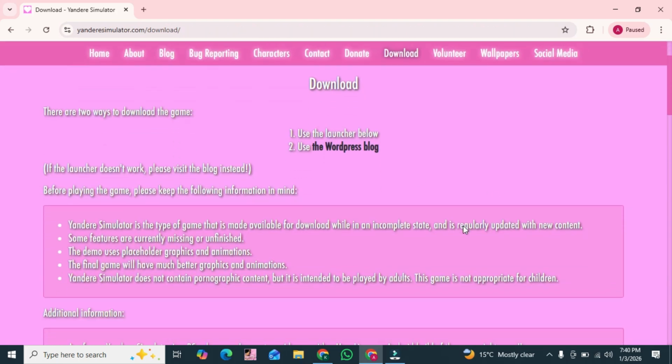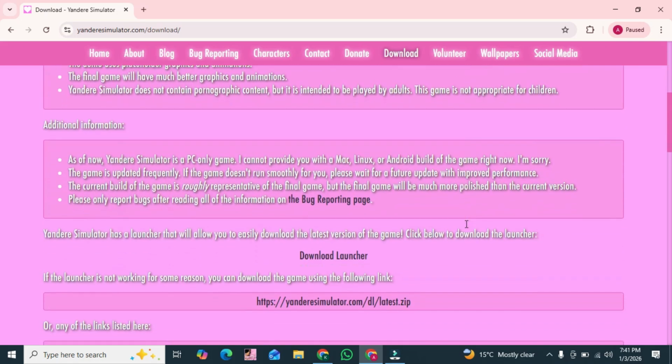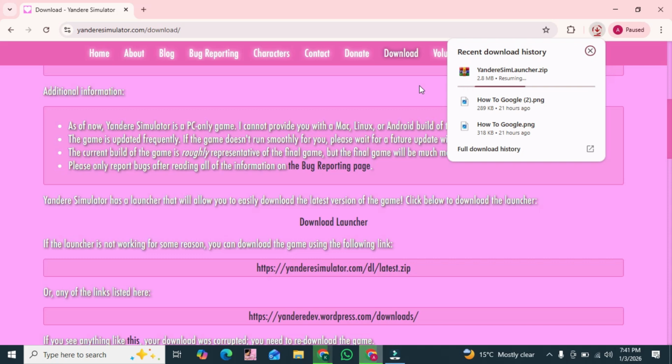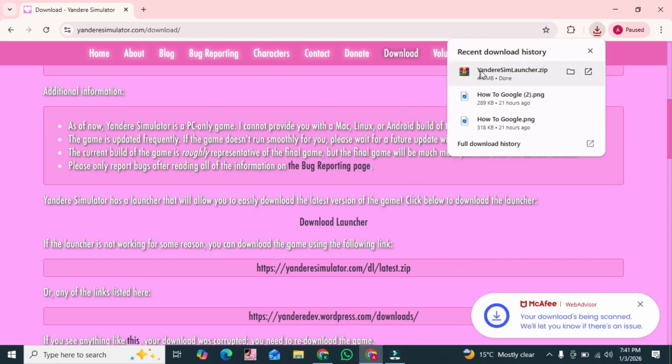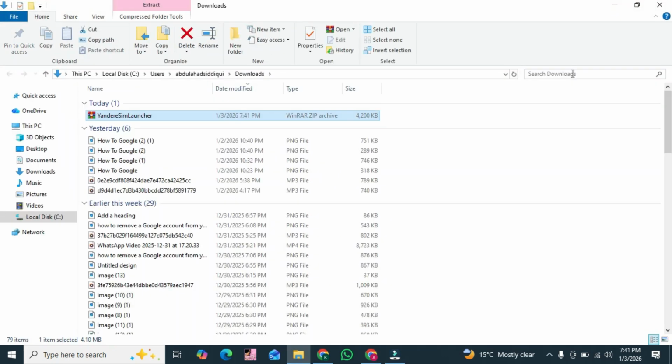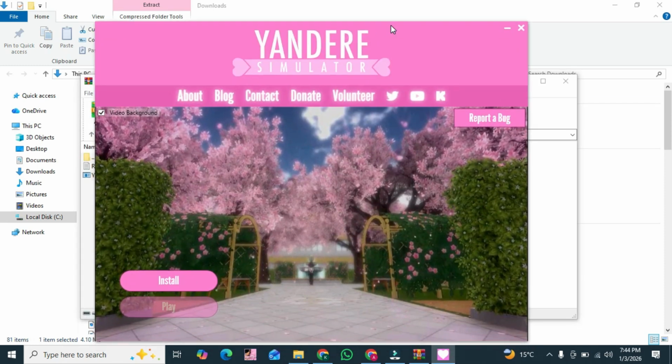scroll down on the home page to find the download section. Select the download launcher option. This begins the download to your computer's downloads folder. The launcher may take a moment to open. Wait patiently rather than closing it.